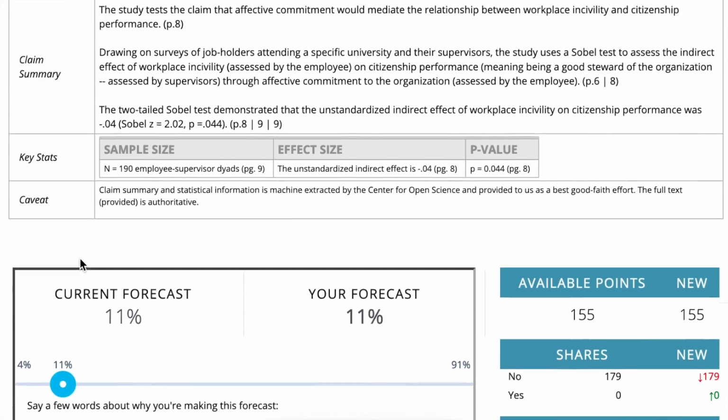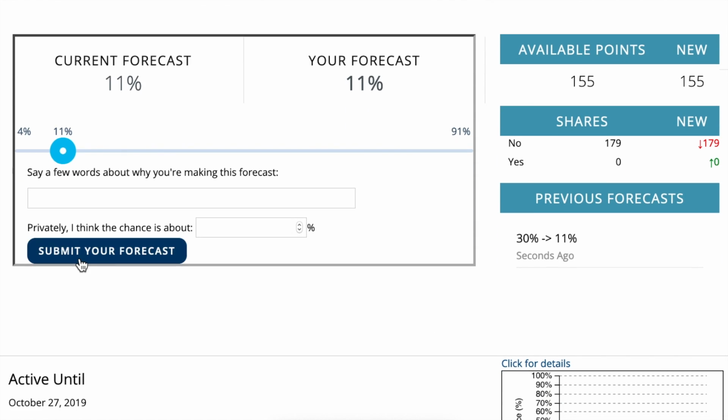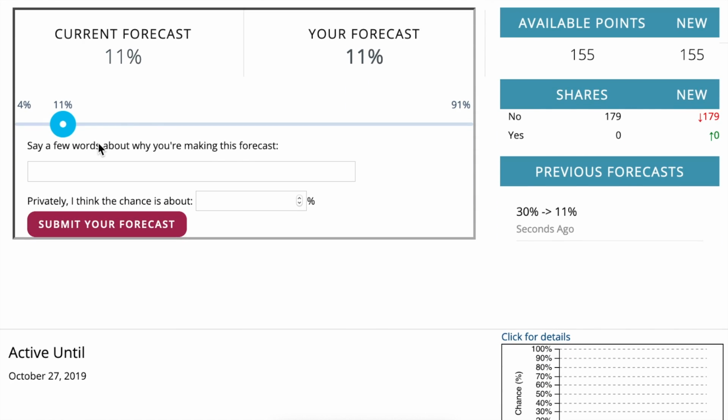All you have to do is go back to the Make a Forecast tab, and it's the same process as making the forecast the first time. Drag it back to where you want it to be. I don't know, maybe 25%. But before doing that, take a look over here at the panel on the right.